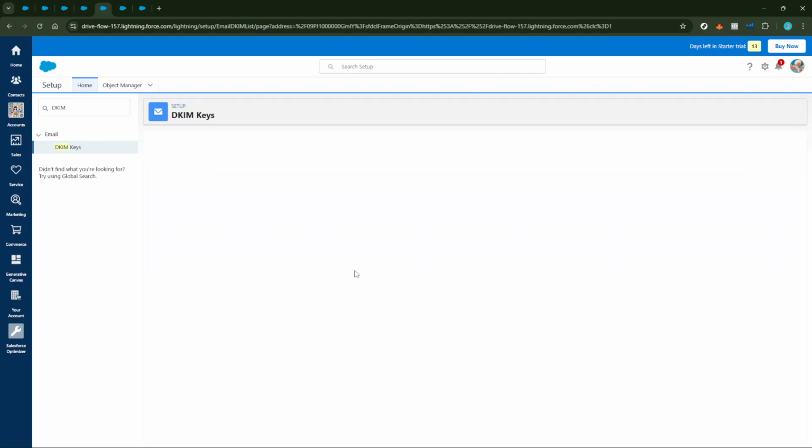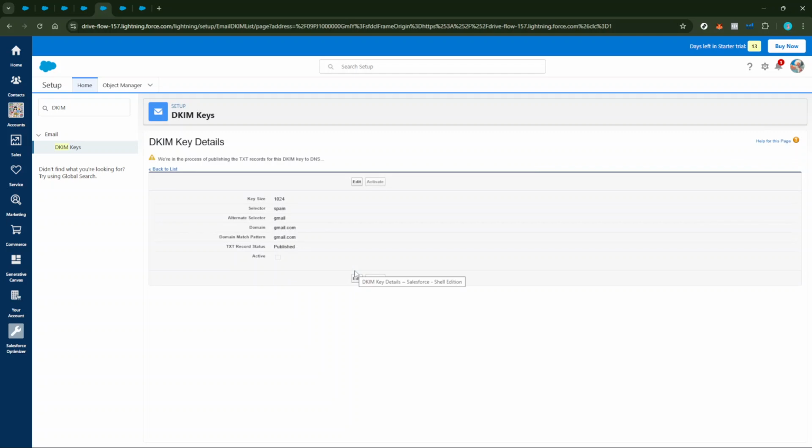This feature will help protect your communications, strengthen your domain's reputation, and ensure that your emails are received exactly as you intend. If you have any further questions or run into issues along the way, Salesforce provides detailed support documentation, or feel free to reach out to their support team for tailored assistance.